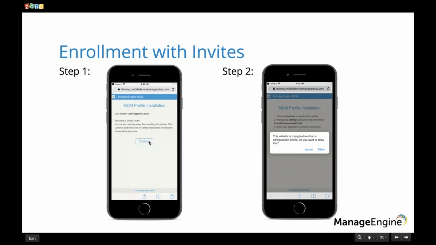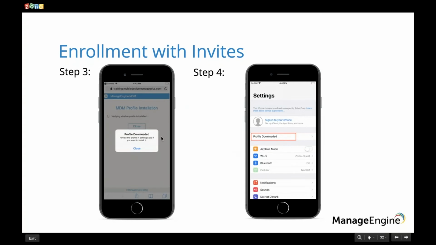So I'm just going to click on continue, and you will be informed that we are trying to download a configuration profile. So just click on allow. And once the profile is downloaded, Apple mandates you to go ahead and initiate the installation on your own. This is because they would like to ensure that we verify the profile that has been downloaded before installation for security reasons. So I'm just going to click on profile downloaded.